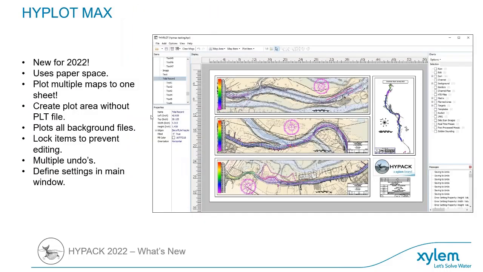Okay, here's a big one. This has been a big project for Will Bergman. This is kind of a long time coming. It's HYPLOT Max. Right now, it's replaced the HYPLOT Multi that we had. It's quite different from the other HYPLOT program, where it's using paper space instead of geodetic space, and it's totally different from what you would expect from HYPLOT. So we've been getting some good feedback for it.